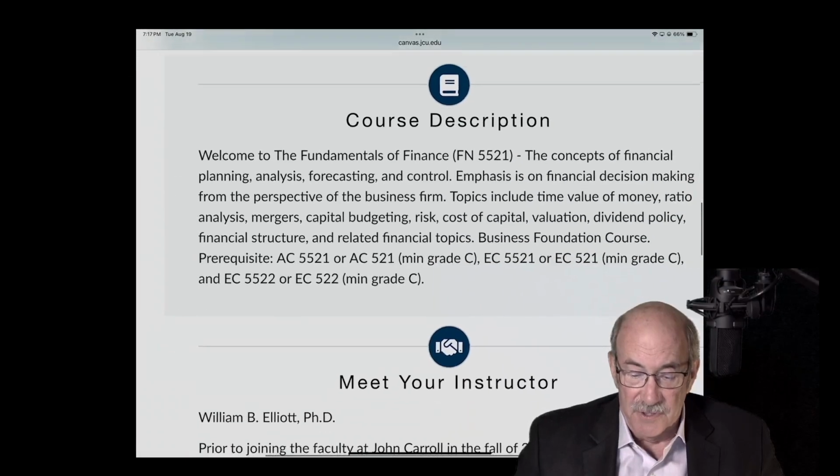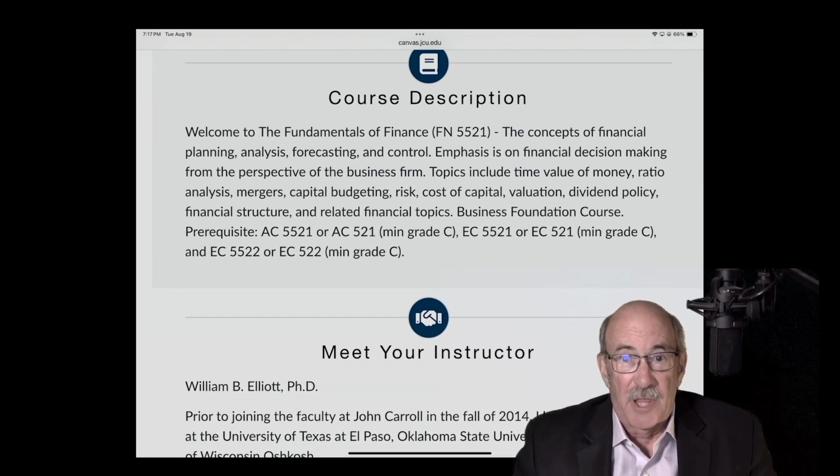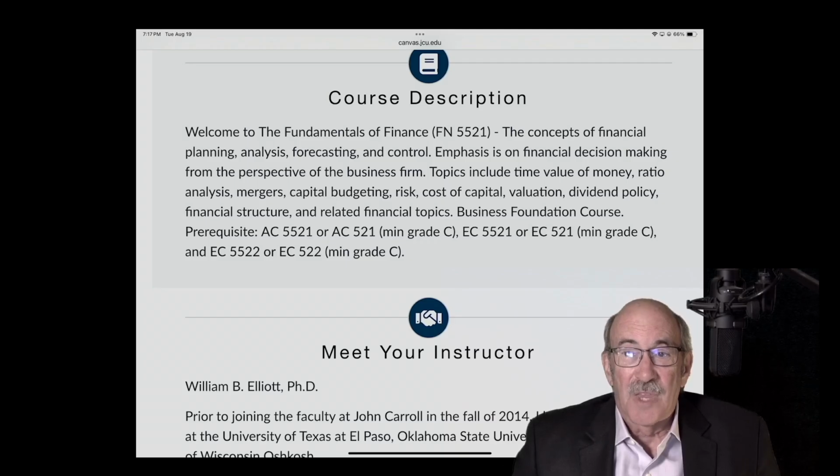So let's first talk about the course and the prereqs for the course, I should say. So the course is really an introduction. This is for those of you who have not done a business undergraduate, so you haven't had business finance or the introduction to finance. So this will kind of bring you up to level with the students that have done an undergraduate business degree.